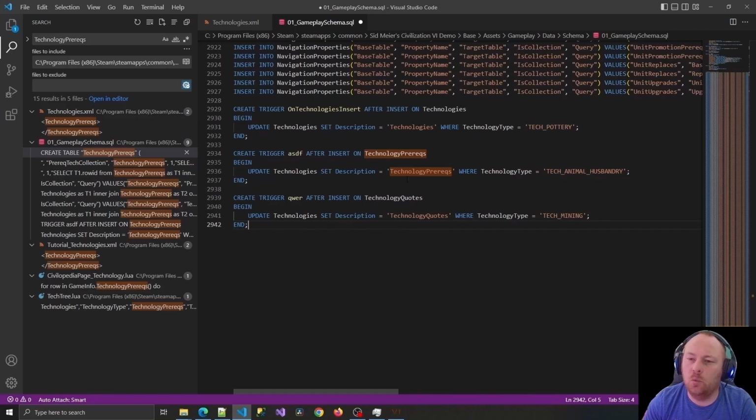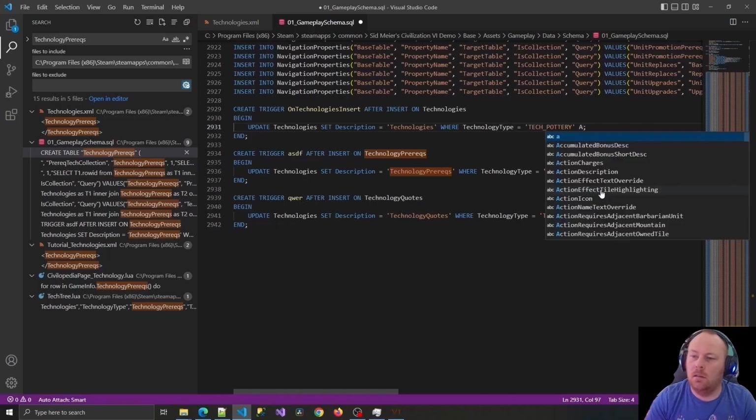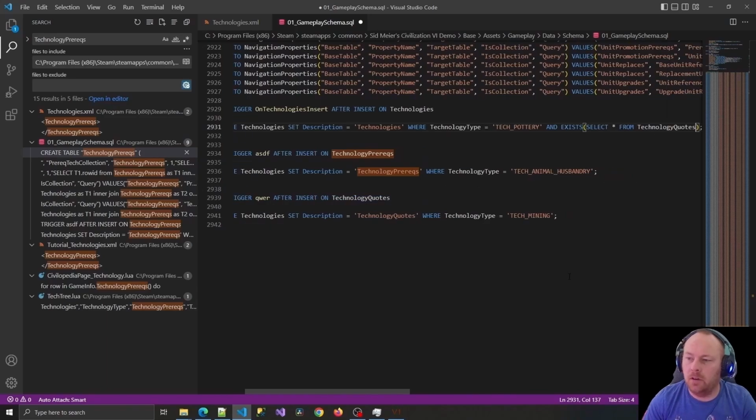So what I need to know is which order these are happening in, whether it's in bulk, all technologies, and then afterwards all prereqs and afterwards all quotes, or whether they're all mixed up and happening in random orders. So I think a way I could do that is I could add on to my where clause. So I'm going to assume that technology quotes happens at the very end. So if I say only modify the pottery if there exists at least one row inside of quotes, then that would tell me whether every single one of the technologies is inserted before quotes start getting inserted, or whether they're happening out of order.